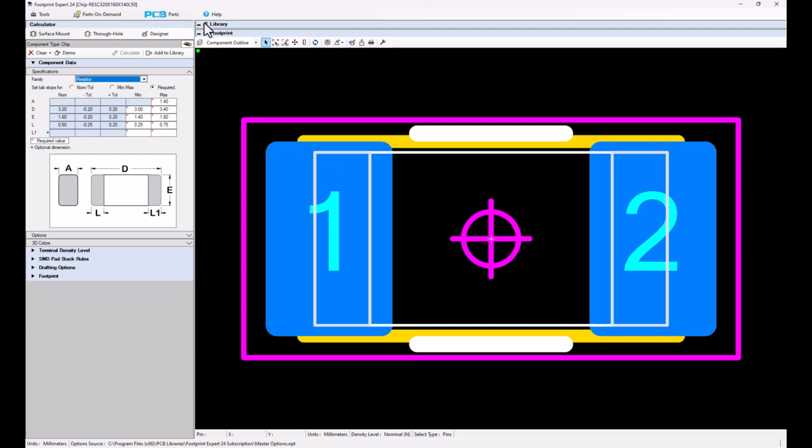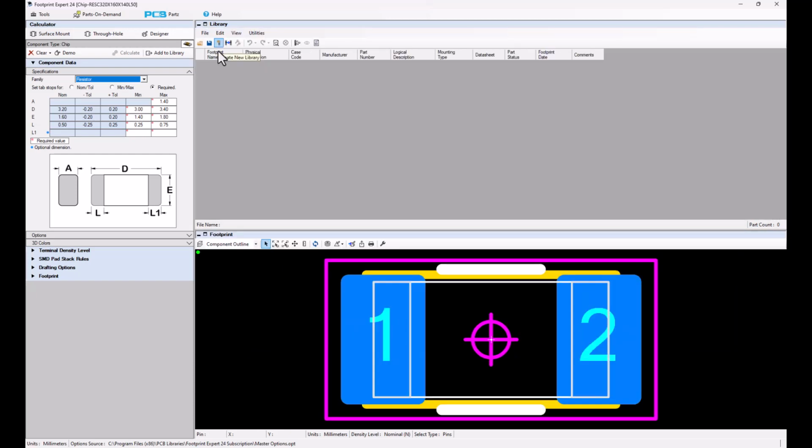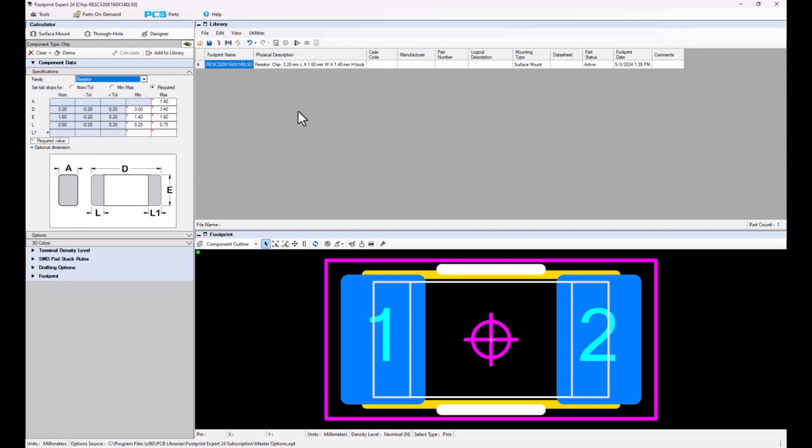So let's create a library here, and I'm going to select a new library. I have resistor selected right here. We're going to add that resistor to the library. And the name of the part is called RESC for chip. So resistor chip. Then we have the body length, width, and height, and then the terminal lead. So all these dimensions here come from this nominal column right here. All these numbers here with this component family and these nominal dimensions fill in the footprint name.